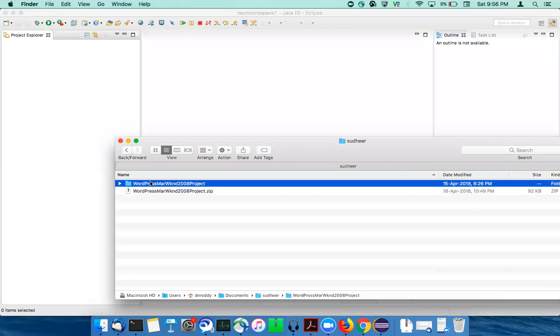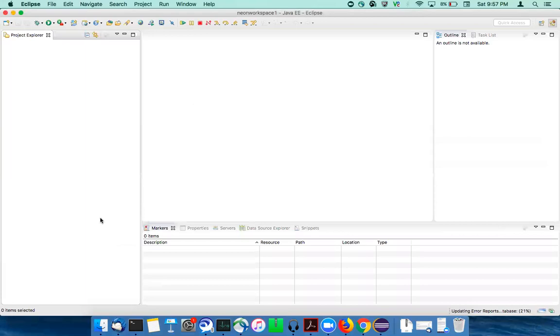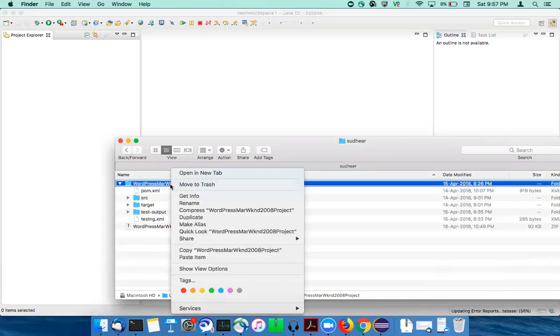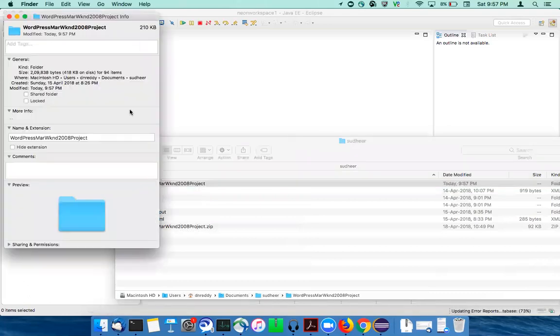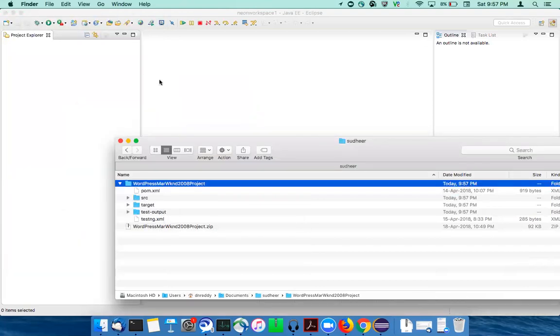When you extract it, you get to see a folder like this. To make sure that it is a Maven project, please look, there should be pom.xml. Every Maven project should contain pom.xml. Then only you can say that it is a Maven project. Okay, fine. So this is a Maven project, right? Let's take the path of it. It is available under the Sudhir folder. Copy it. Keep that path ready.